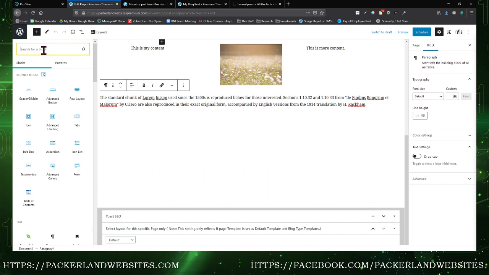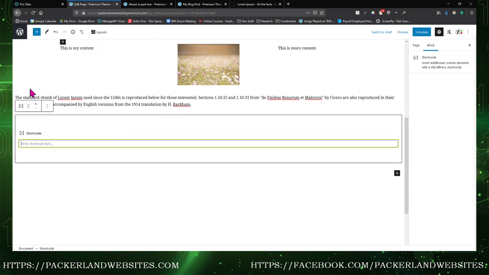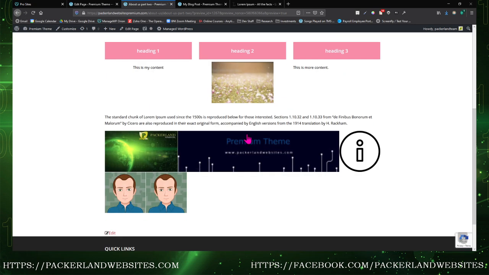Now, what we're going to be looking for is called shortcode. Click on the block, and now this new block comes up. It shows full width, and we're going to paste. So Control V puts in this block of code, which is called a shortcode. Preview, new tab, and here is our gallery.